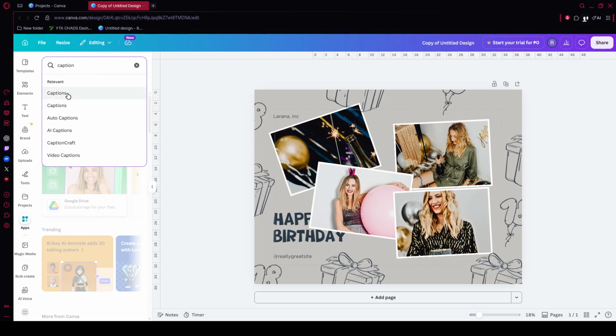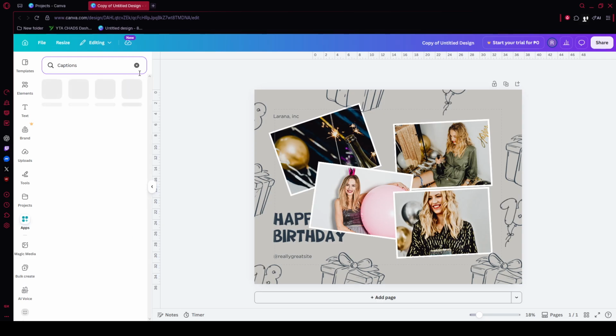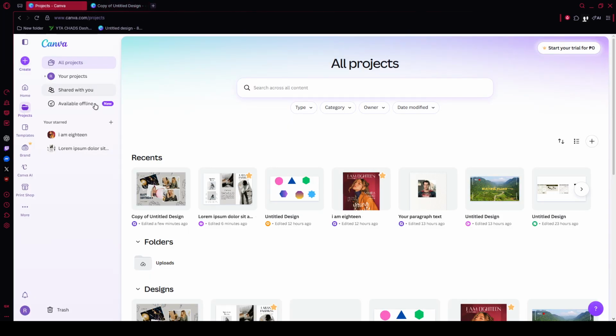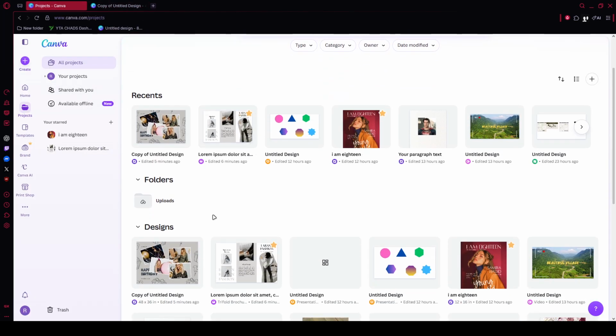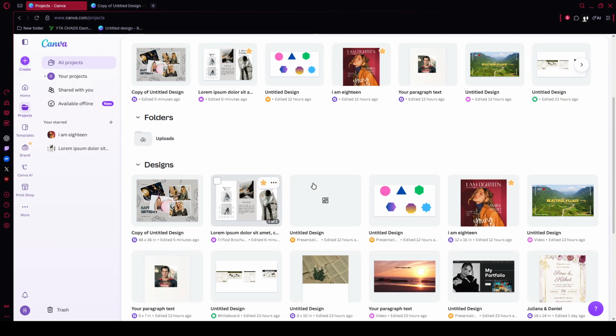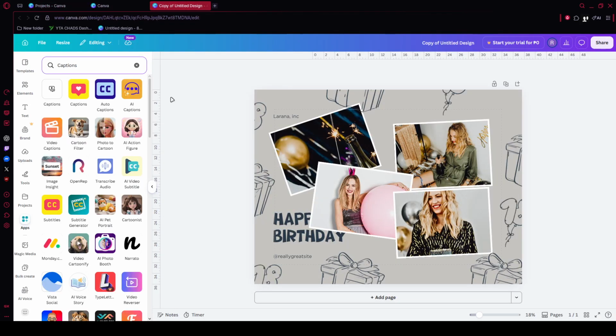Canva will then transcribe the audio automatically. This usually takes only a short moment, and it saves a huge amount of time compared to building subtitles by hand. Once the captions are generated, review them carefully.